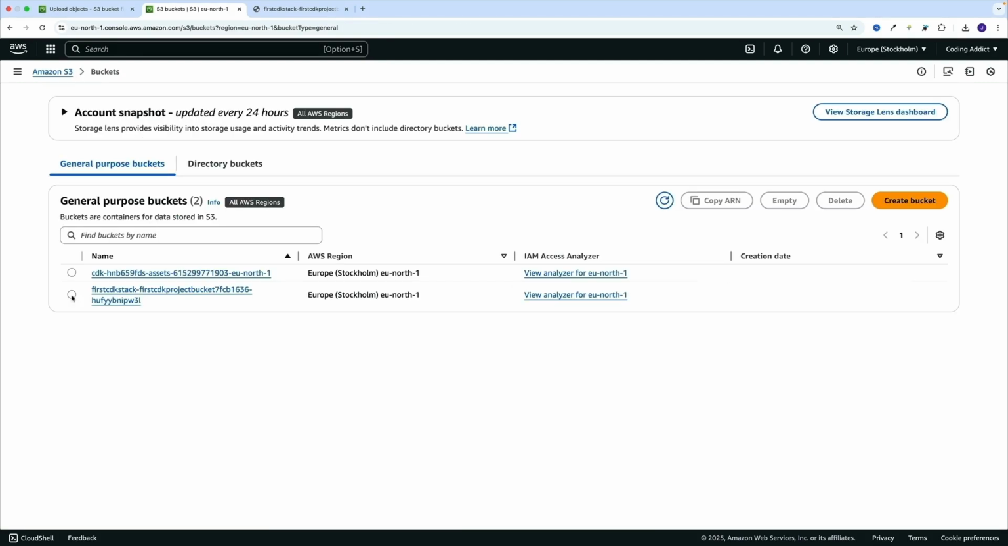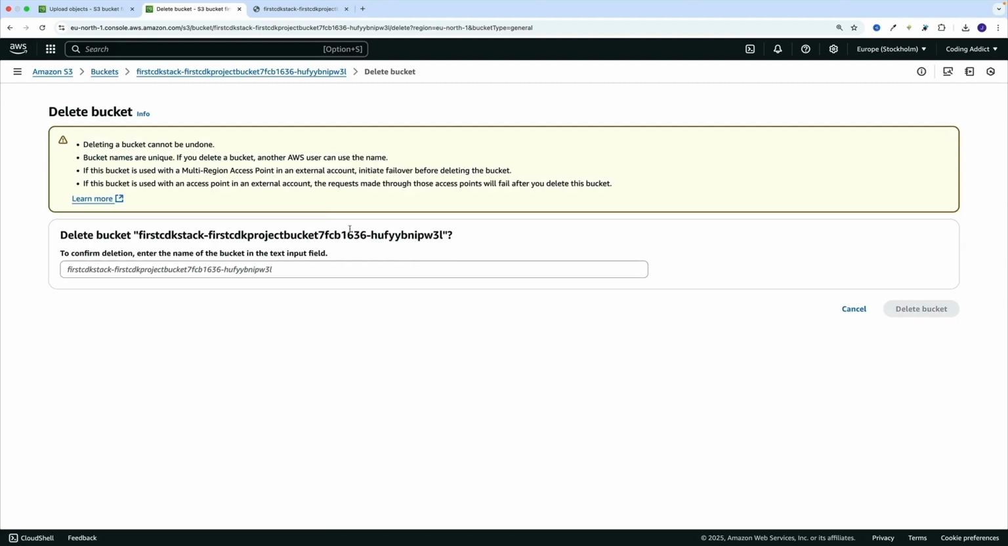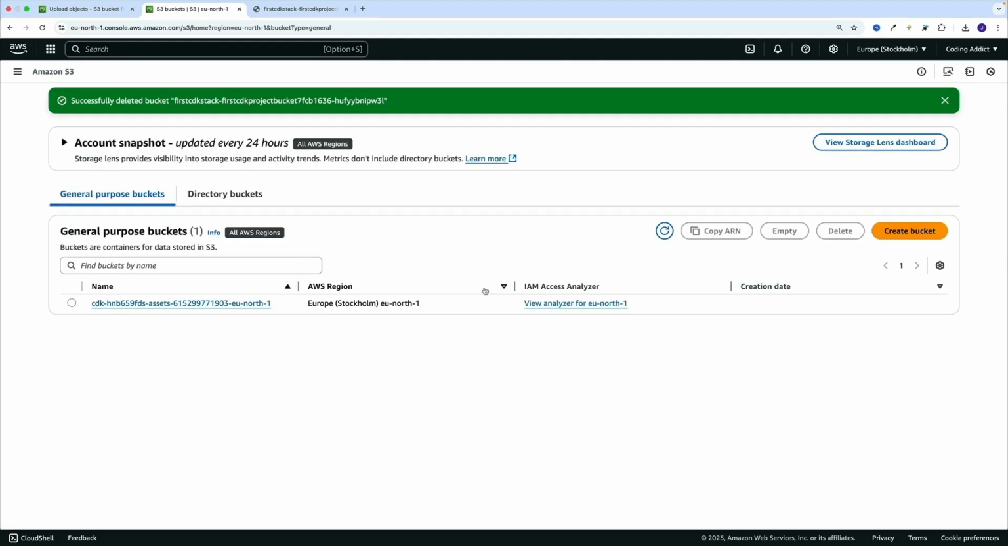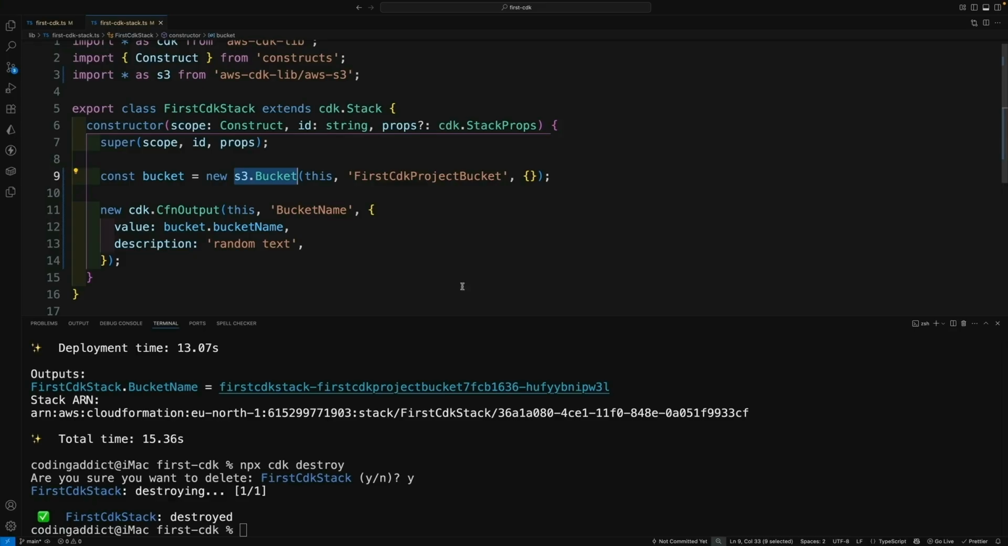Let's exit right now. And now we can delete this particular bucket. They want us to copy the name. And since AWS generated the name, obviously it's going to be quite long, just so it's unique. Let's delete the bucket. Now we don't have it. And in order to set the policy for the bucket to be removed when we actually destroy the stack, we have a few options.